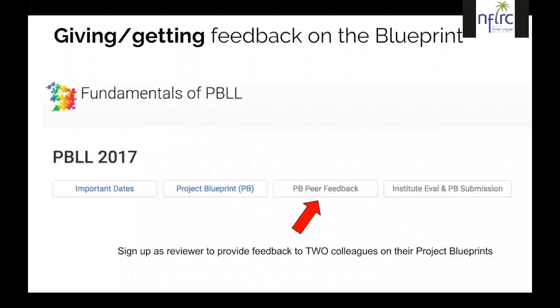So where do I find those project blueprints? If you go back to our online module homepage, you will see these four tools, buttons, I should call them. The third one is called PB. PB is for project blueprint. It's not for peanut butter. So PB, peer feedback. If you click that, it will take you to the spreadsheet.